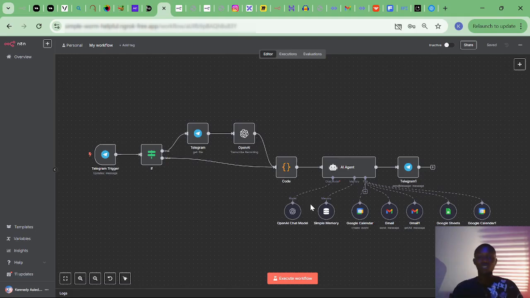So join me in my next video as we dive deep into how to create a simple automation like this, a simple AI agent like this one.